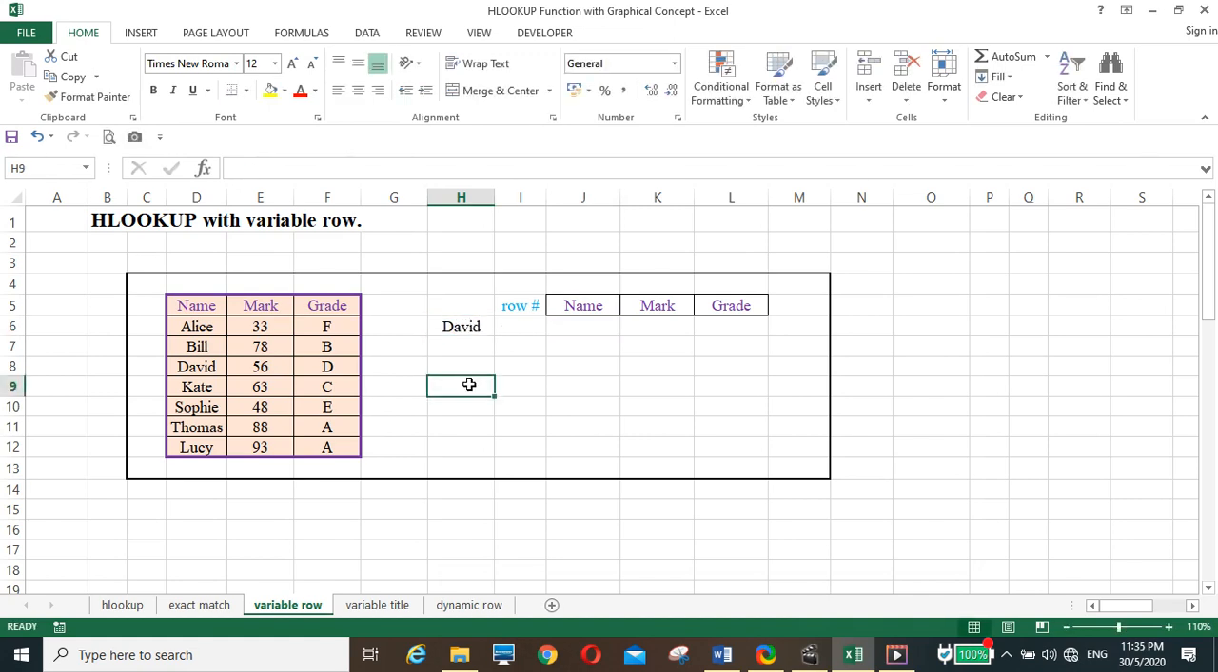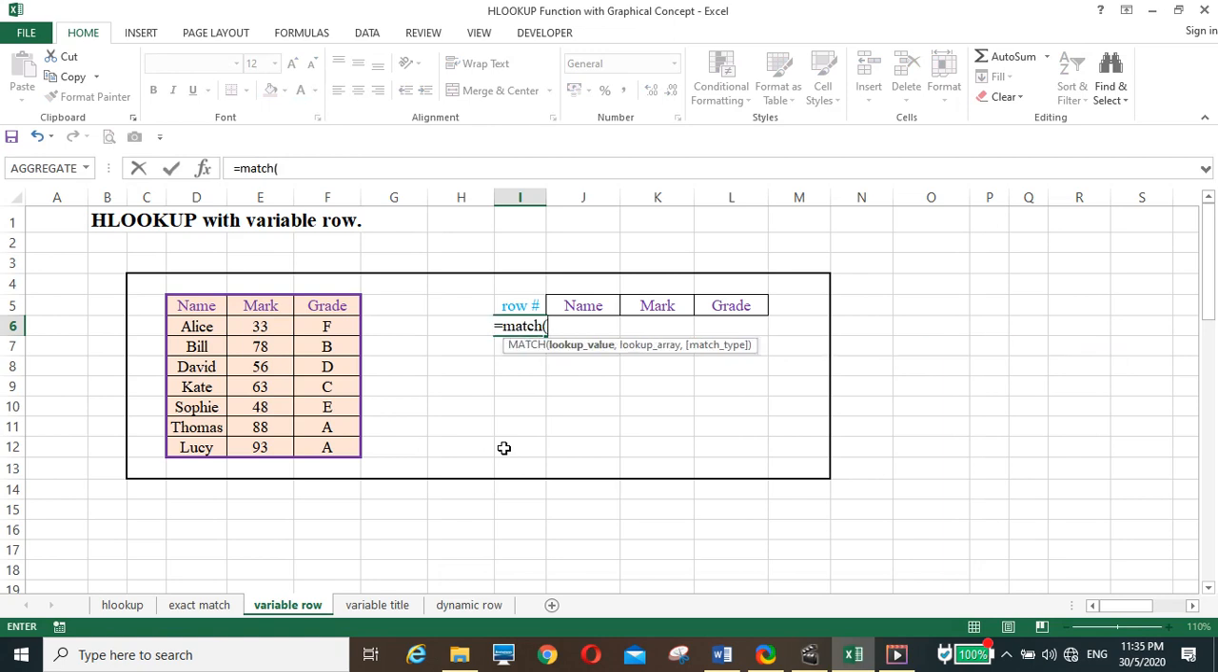That means you want to look for David. You have to find the row first. For this one we use the MATCH function. We use the MATCH function to find David in this name range. Since HLOOKUP always includes the heading, we must include the heading. Then 0, enter. So it's 4.